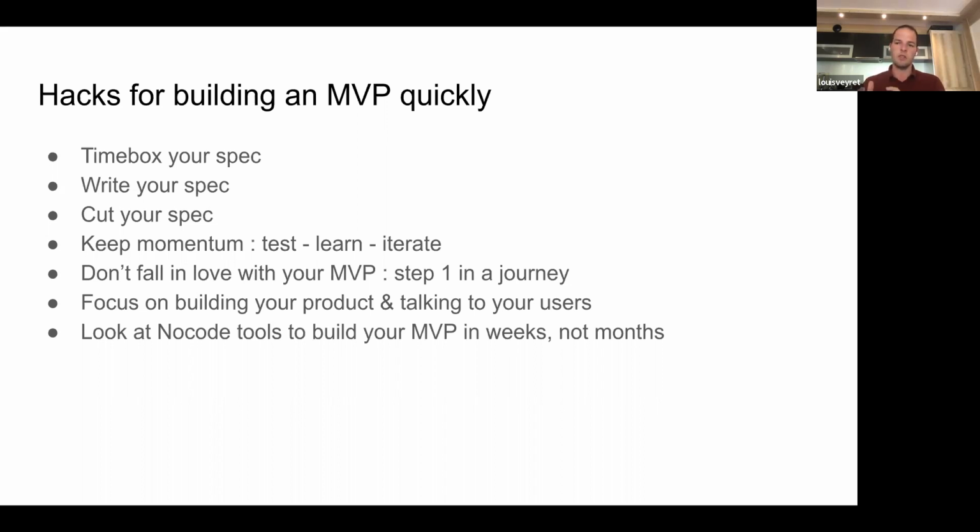And one thing you could look at is no-code tools. No-code tools help you build the MVP in weeks, not months. They are very easy to use, with a drag and drop interface where you can add new features on the go very quickly. So if you're not a developer and you're looking to build your MVP very quickly, you can look at a tool like bubble.io that will help you build this MVP.